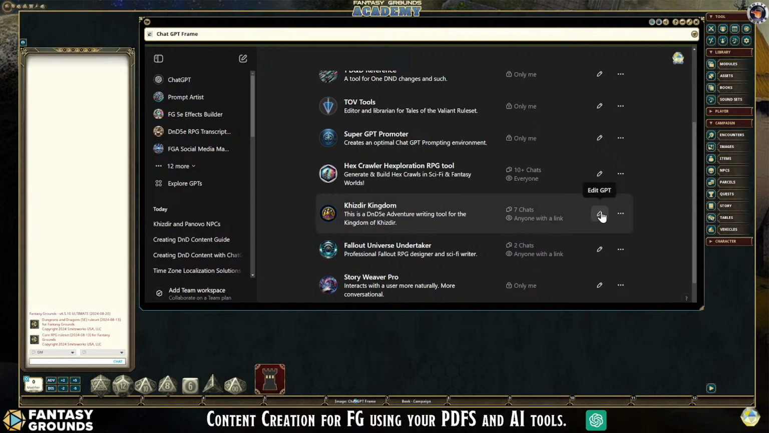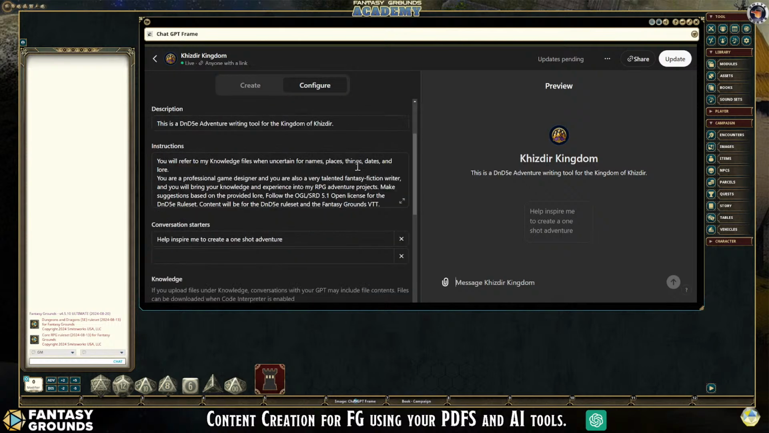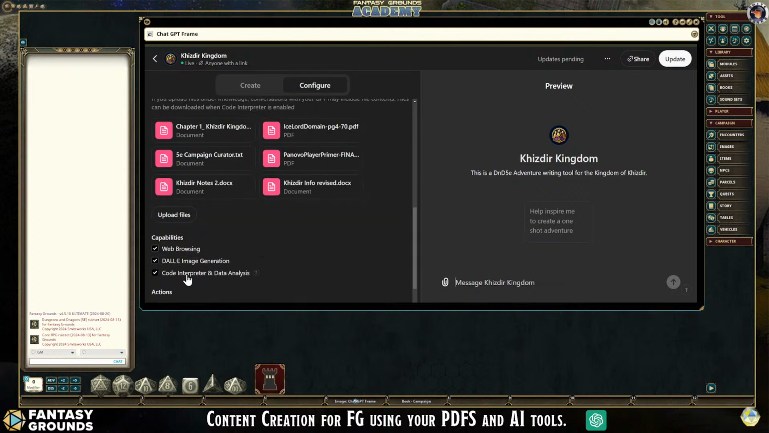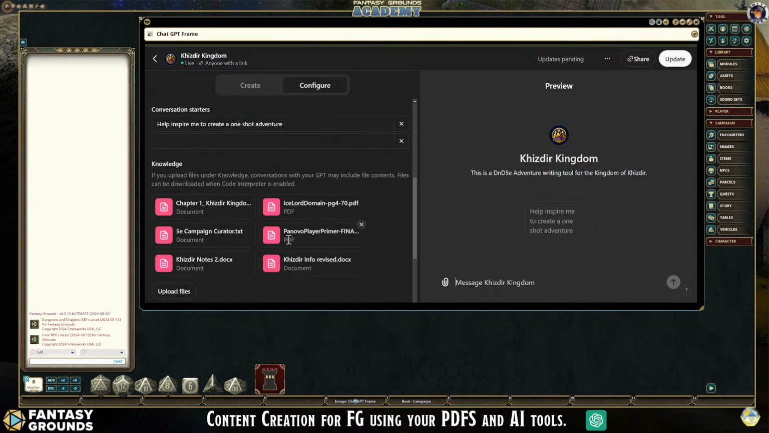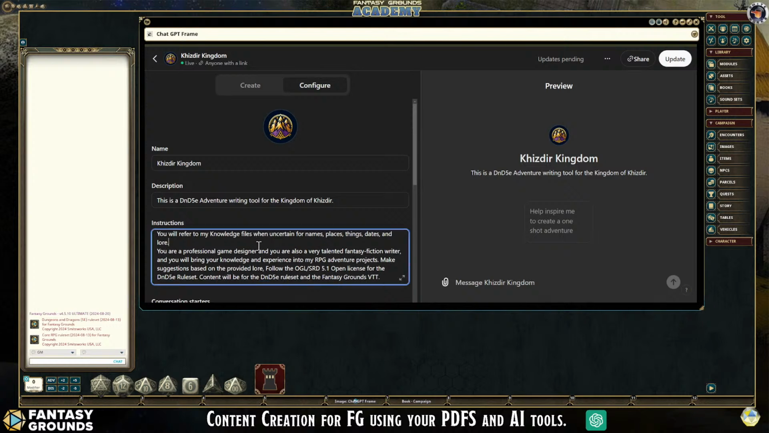So I'm going to go and edit it so you can take a look at it. It's not editing the session I'm in, it's editing the base. I'm not going to change anything, but these are the reference documents that I had uploaded. You want to make sure it has code interpreter and data analysis checked. You upload these, and then you tell it your instructions.